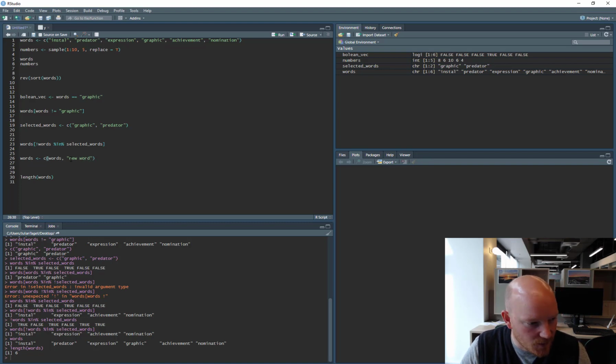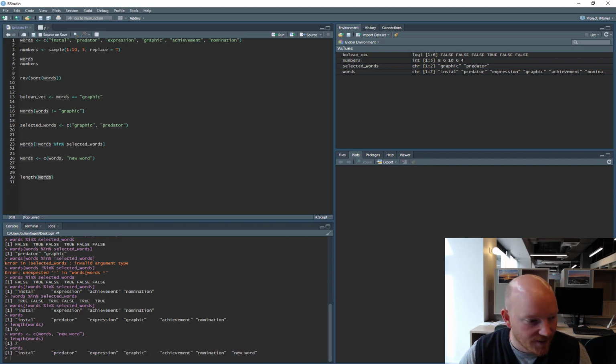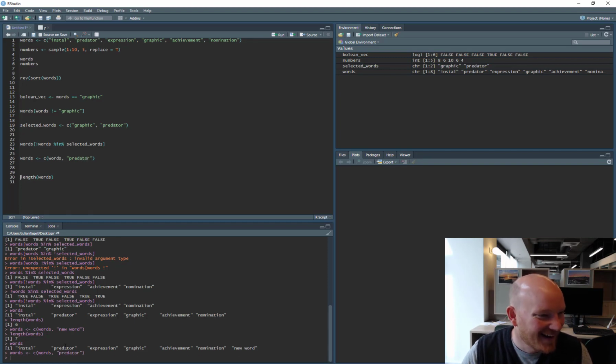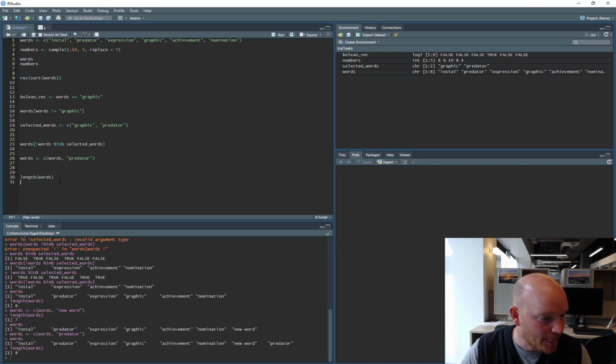So what's going to happen now is we've got the words vector of length 6, and we're going to add in a new word to it, and now it's got length 7 because it's got that new value, new word. Okay. I'm also going to do it one more time, and I'm going to add in Dylan, another one. All right. So now we've got even one more word, so it's length 8.